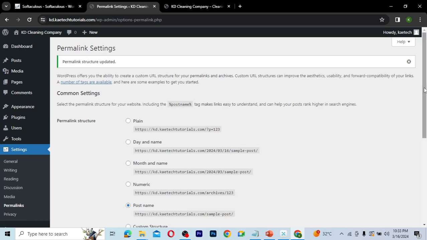So now that I have set up my permalinks, I am ready to go to step 3, which is to install a theme. So we're going to install a new theme for our website. Now we have already learned about how to install a theme, and how to upload a theme, and all those kinds of stuff. So we're going to go straight to it right away.